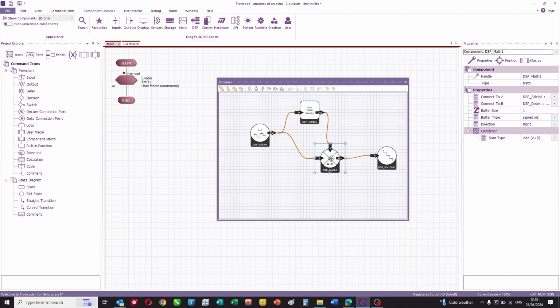Then we have a little adder or mixer, and the adder is connected both to the digital input and to the delay. It adds those two signals and feeds the result to one of the output channels. In this case, it's port H, which happens to be one of the lines on the 3.5 millimeter jack.